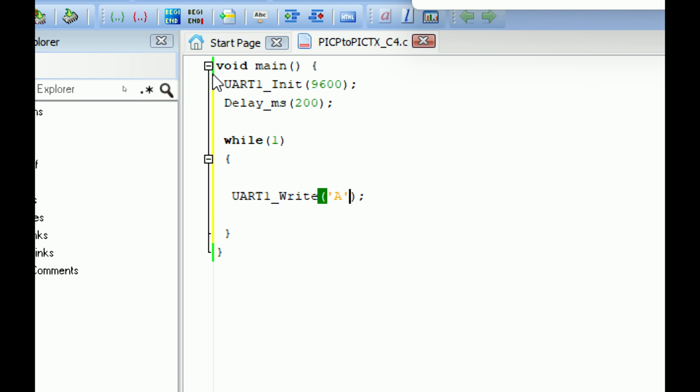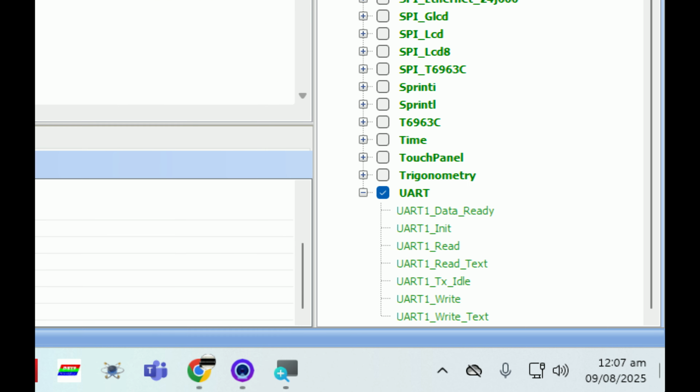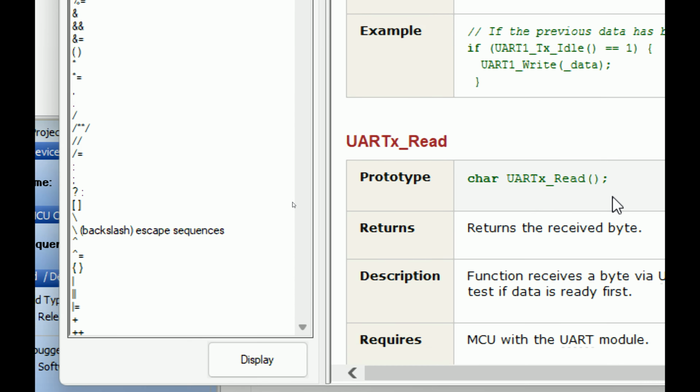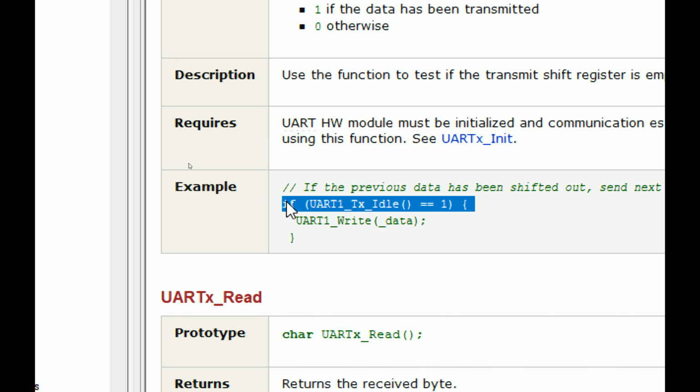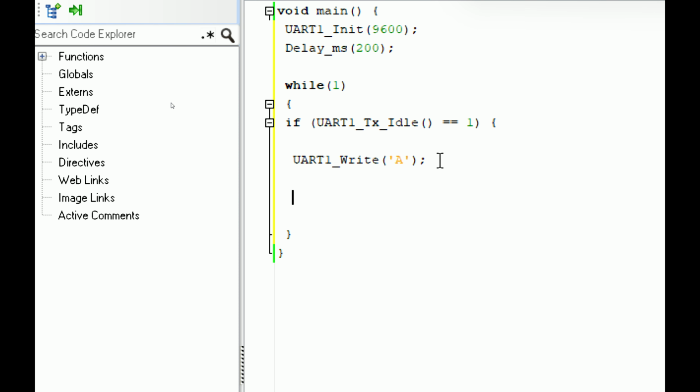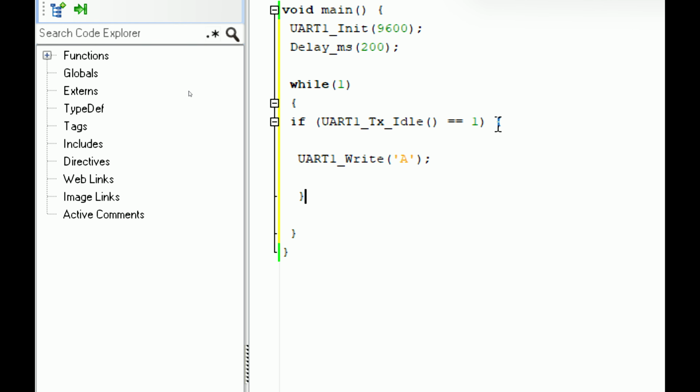Now to send it in a secure way, like this command will send that data. In case the TX buffer is not idle, it will try to send the data and your code will hang. So you have to do this. Go to the right, you have this command TX idle. In the example here, you have this command UART_Tx_Idle. You paste it over here and close the bracket over here like this. Now guys, this command makes sure that it will check the TX buffer of your transmitter PIC's UART port. If the TX pin is idle, only then it will send the data, else it will skip and make sure that the buffer gets idle. In this way, your code will never hang.